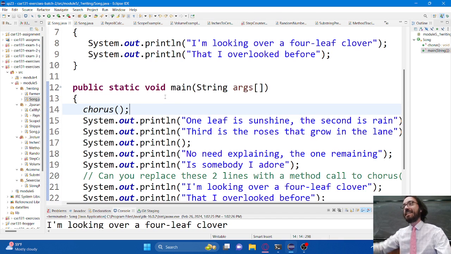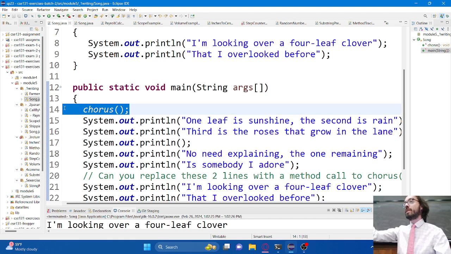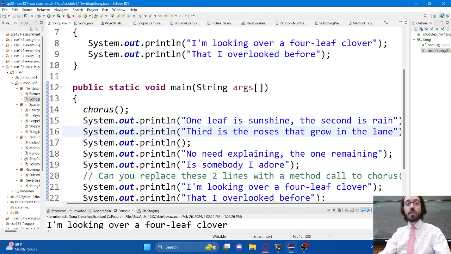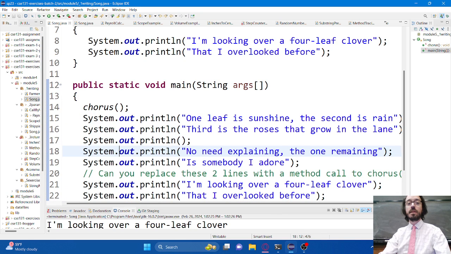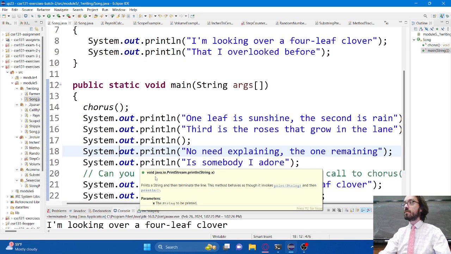Whatever the code is that's in that method, go do that stuff. And then when you're done doing that stuff, I want you to come back here. I want you to return here, and then keep going along this way. Keep going down and doing this stuff.